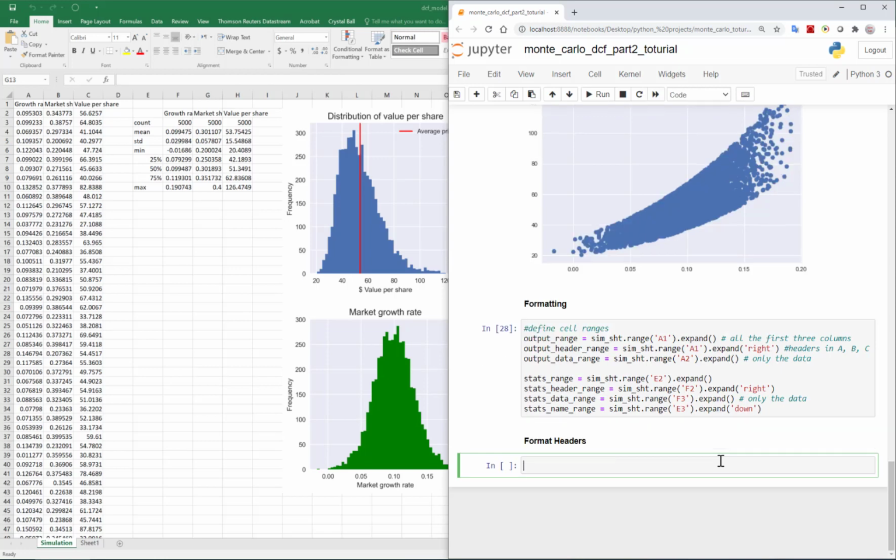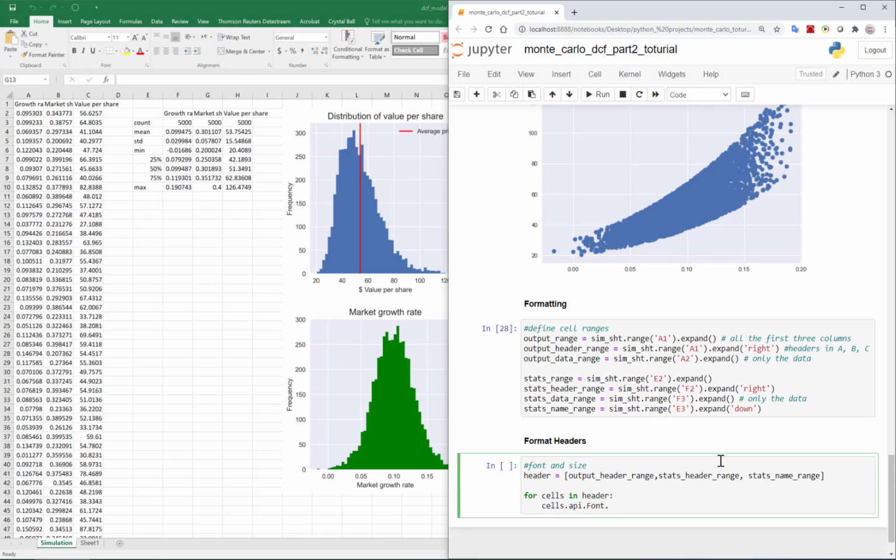First, let's change the font and size of all our headers and text in these 2 tables. I can write a loop around all those so that I don't need to repeat the following codes for each range. Okay, so I want the font name to be Arial, their font size to be 9. I also want the text to be bold.